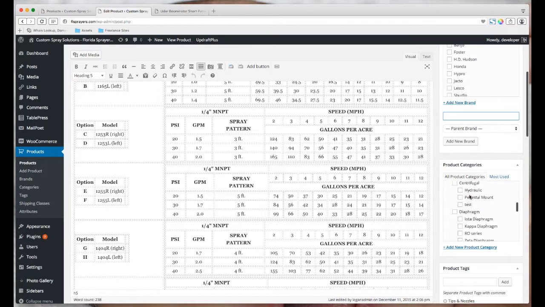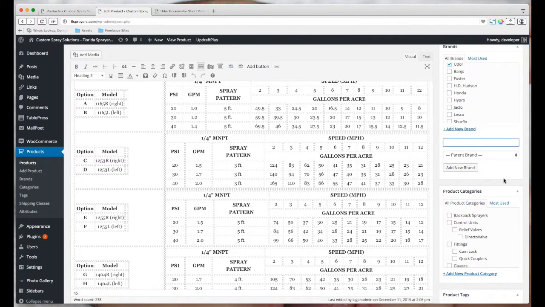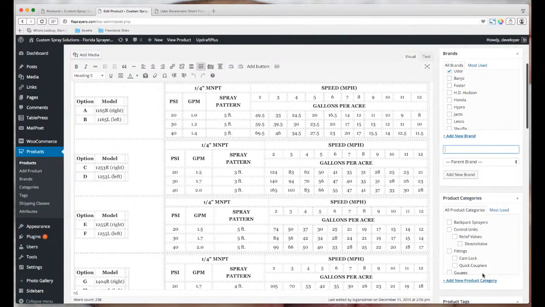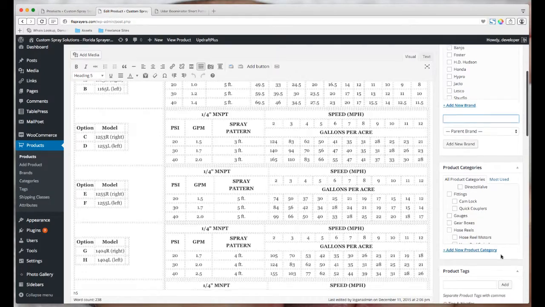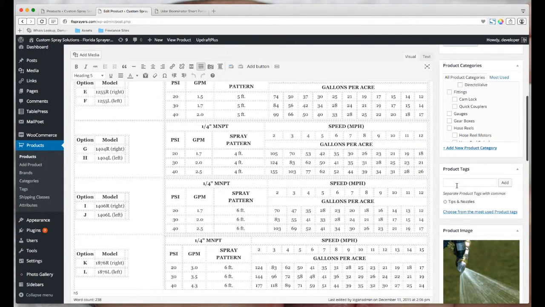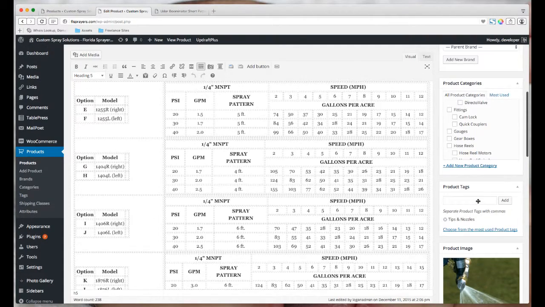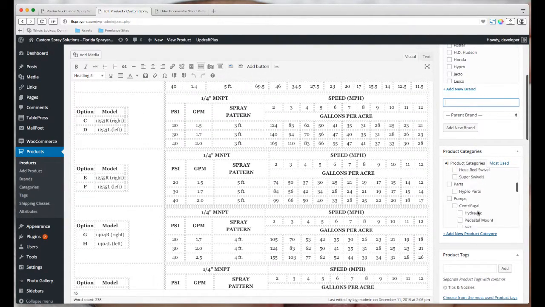If you do not set a category, it's not going to show up on your site. So if you go to create a new product and then you save it and you're like, oh, well, why don't I see it? Well, you need to add it to a category, otherwise it's not going to show. Same thing for categories. If you create a new category and do not add a product to it, your category will not show on the website until it has products attached to it. Okay, and then you also have product tags. So, for instance, you'll see this one, tips and nozzles. This works exactly the same way as these other two here.